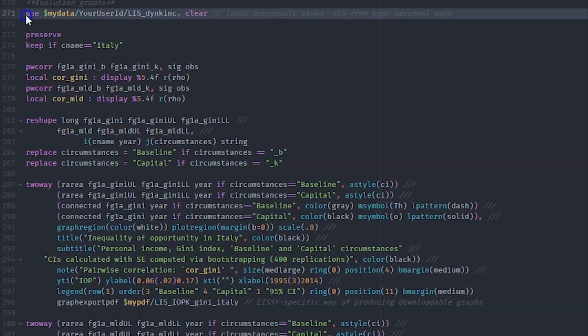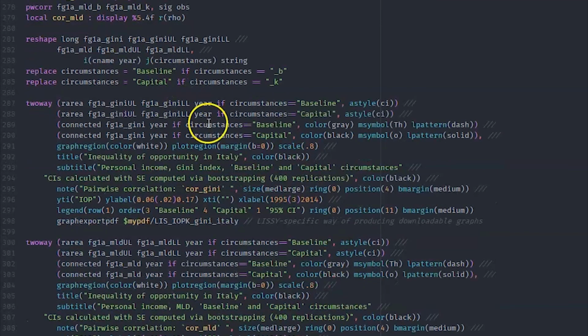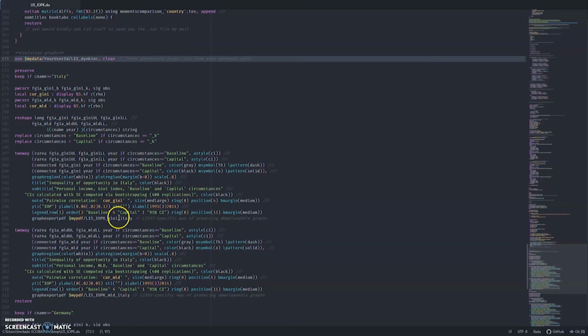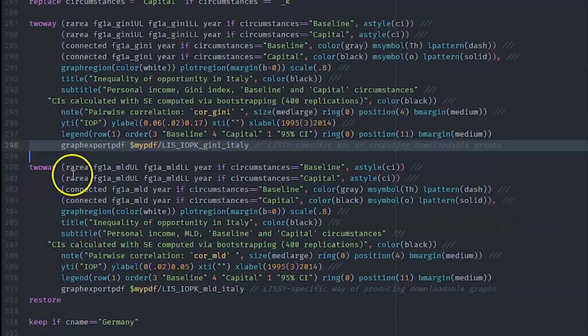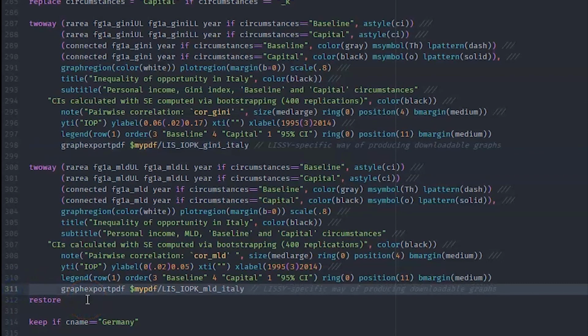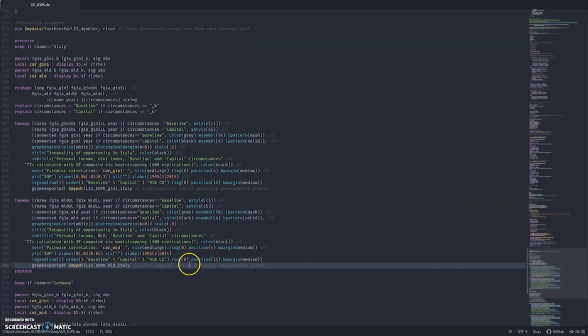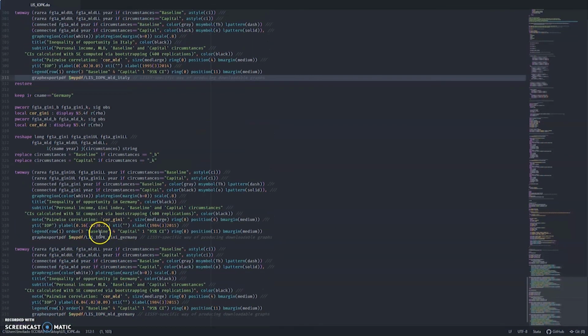Here I'm loading the data I created before and then generate these graphs I'm interested in using pretty standard Stata code, except for these last lines in each graph, which are specific to LISSY, and they generate and allow you to visualize in the LISSY interface the graphs you wanted to produce. These are graphs referred to Italy, and these other two refer to Germany.